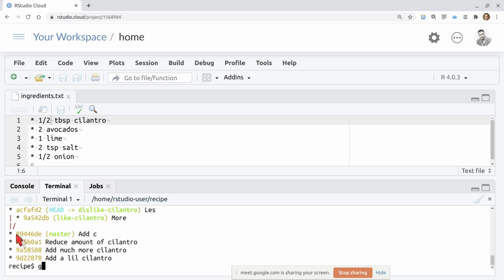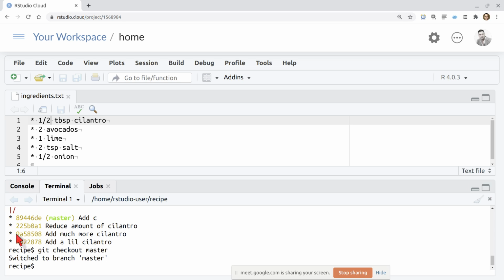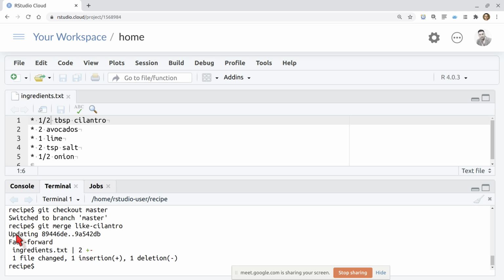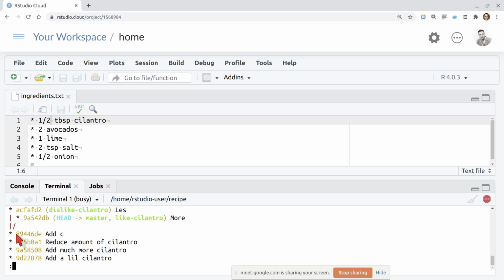That conflict will not show up if I check out master first. If I merge one of them, say git merge like cilantro, that's fine. I mean, there is no conflict between master and that branch, so the change should just happen. That's the situation I'm in now. So now in this commit, I have two branches pointing to it. Master has moved to the same position where like cilantro is because those two branches are now kind of merged, right? But what happens if I now merge the other one?